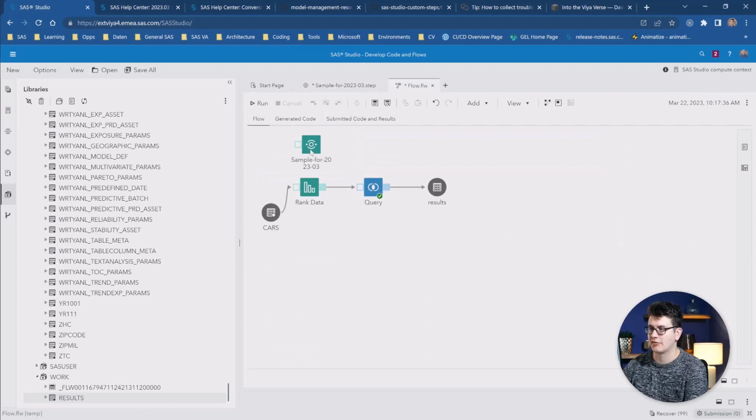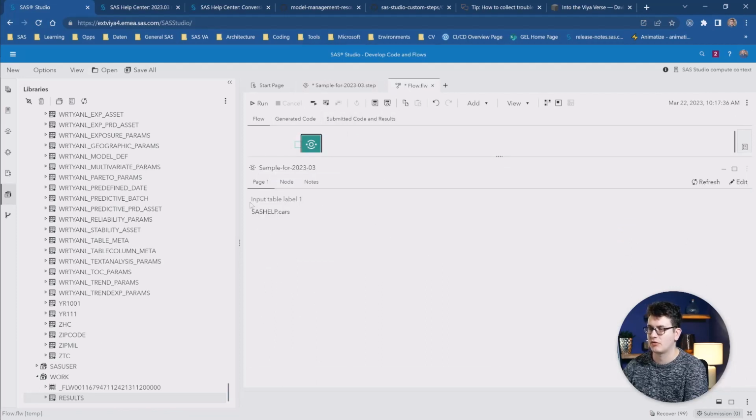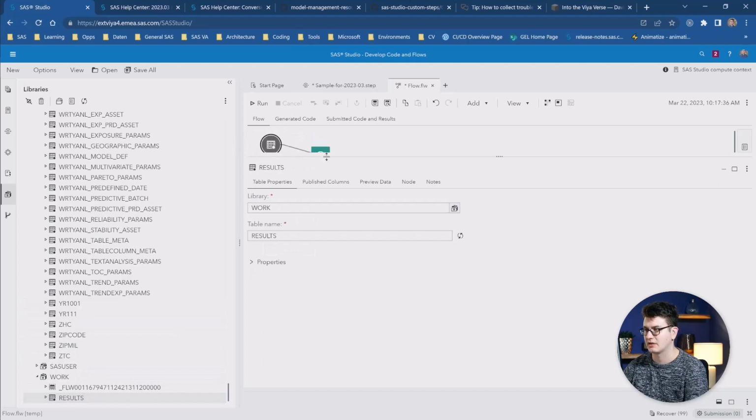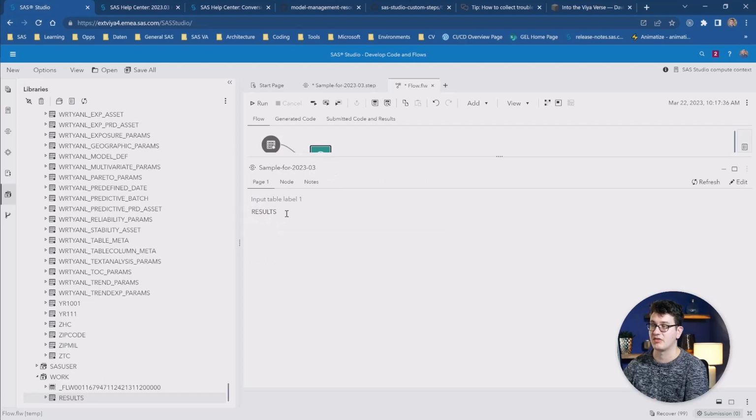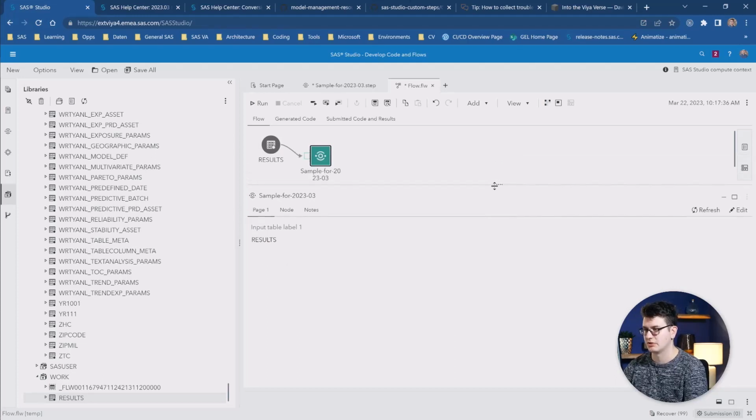What does this look like? In this flow, I have prepared a very simple custom step, which, as you can see, doesn't have any additional information. It only displays, hey, this takes as an input the SAS help cars table. And you can see I can still connect something to this. So let's pull in another table and let's connect it to the step. And now it specifies the results table as an input.